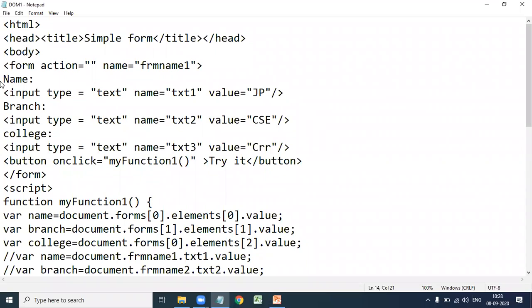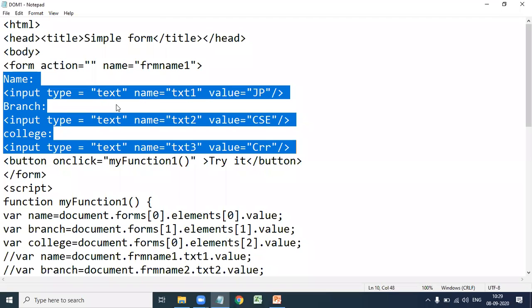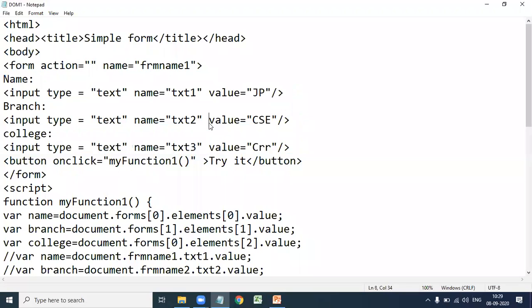Next, in the form there are 3 text boxes, input text boxes. Input type equal to text means text box. The name of the text box is txt1, and the default value in the text box is jp. The next text box is the branch: input type equal to text, name of the text box is txt2, and the default value is csc.